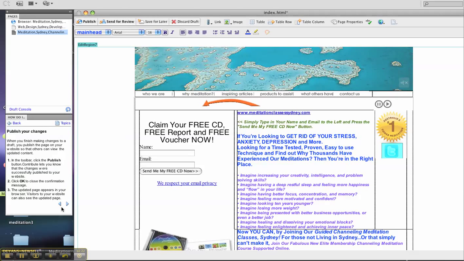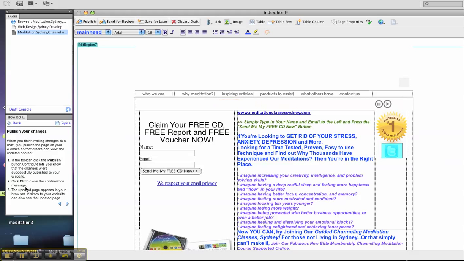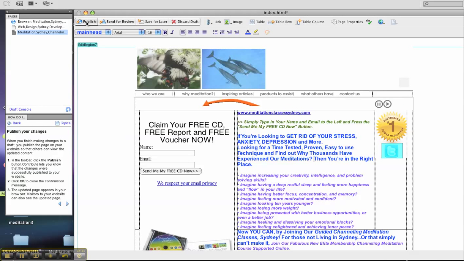In the toolbar, click the Publish button. Contribute lets you know that the changes were successfully published to your website. Click OK to close the confirmation message. So we go up here. I'll select Publish.